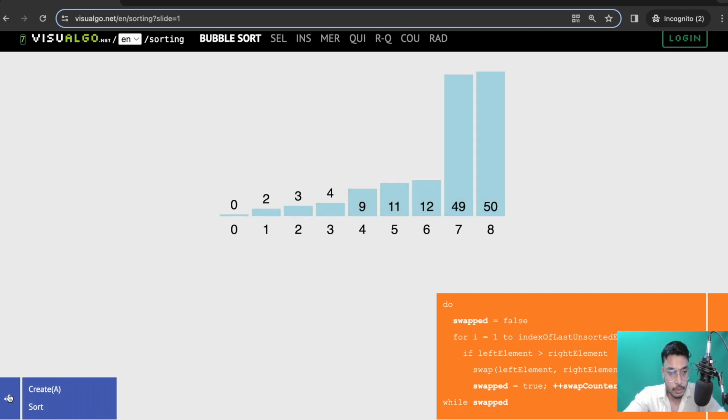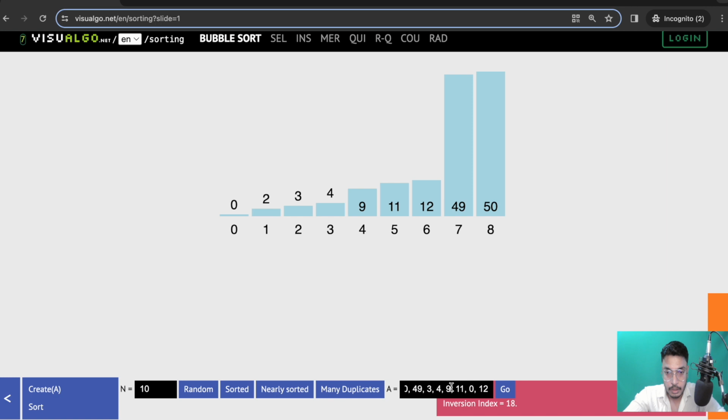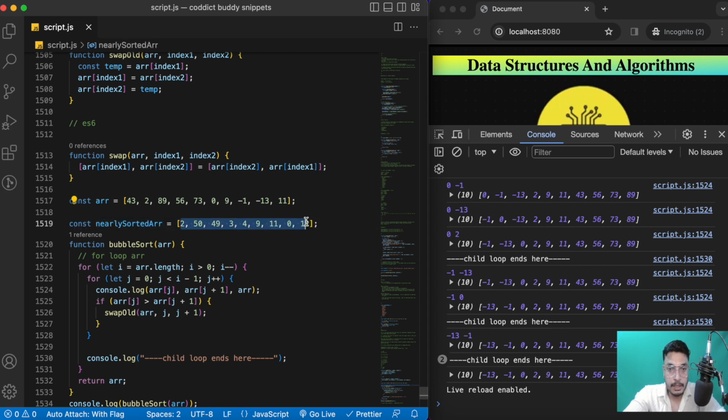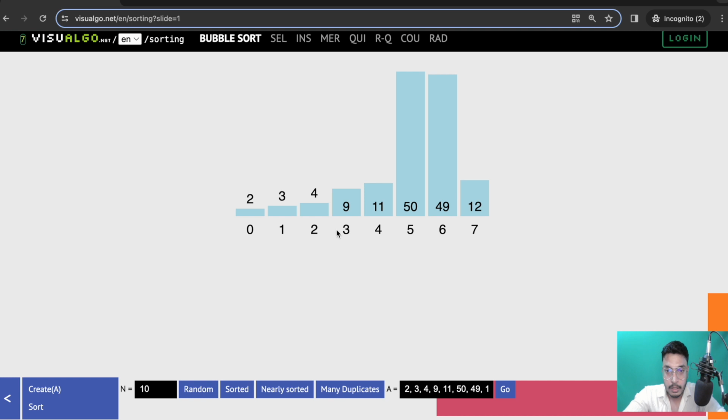Or let's use more sorted data here. Let me quickly move it. I was using this thing, so let's use this at the very end. I'll remove 0 for now. Let's say 50 and 49. Now let me just copy this. It will be something like this. Now we have every element sorted except these two. If they get swapped, then there will be nothing left which we have to sort. So now let's go with this one. It's 2, 3, 4, 9, 11, 50, 49 and 12.